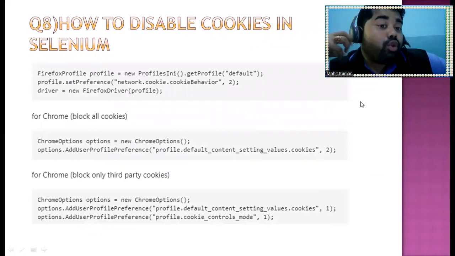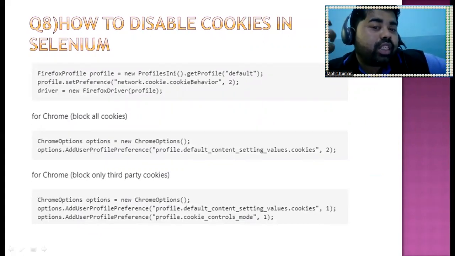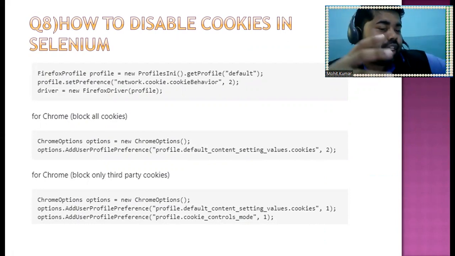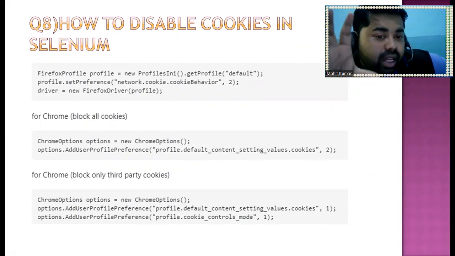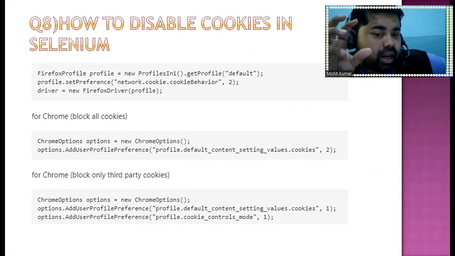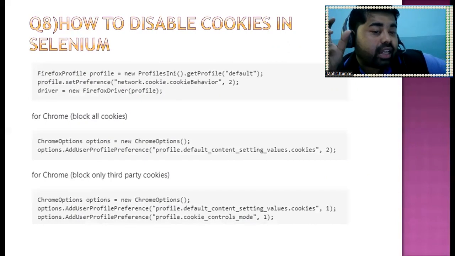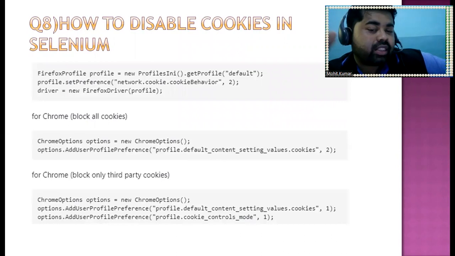Okay, so how to disable the cookies in Selenium? We can use Firefox or Chrome. For Firefox there is a profile, so I have given a snapshot of this. We can create an object of Firefox profile. Then you can see we have some methods like get profiles. You can take help from this snapshot and try to execute it in your system.